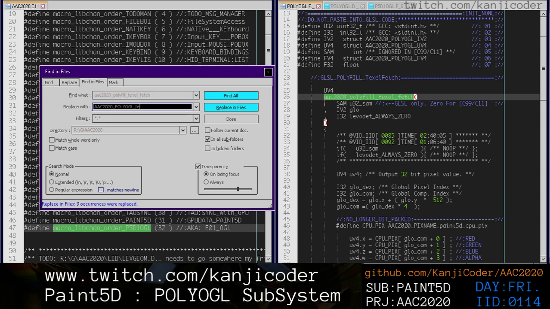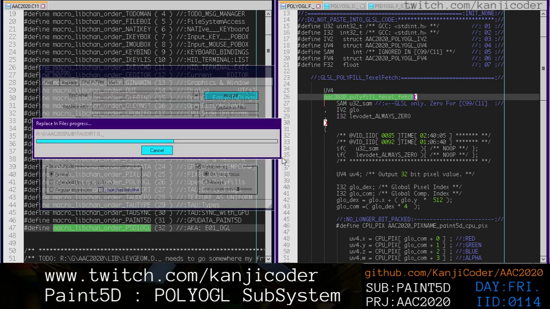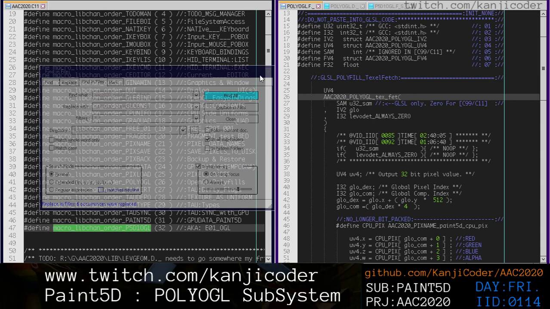We could call it textfet. If we call it textfet, then it takes up the same amount of space. I'm going to do that. So we're just going to say replace in files. Okay. Textfet.